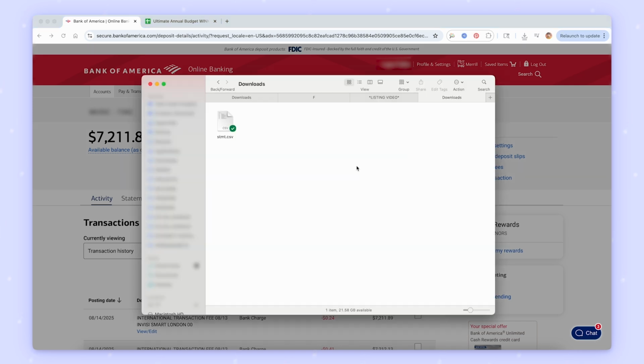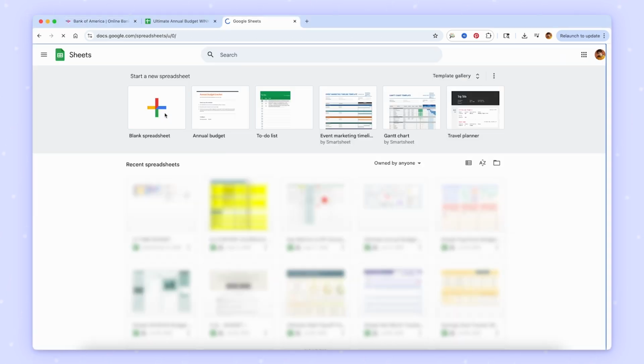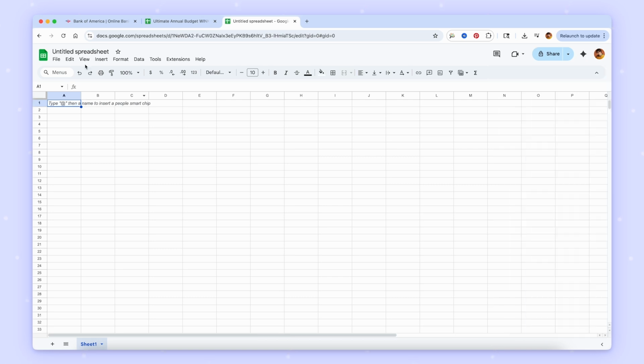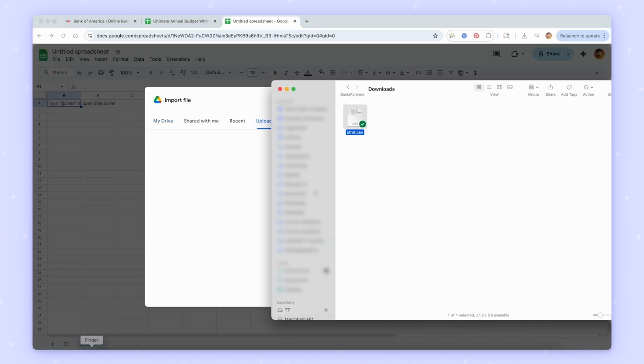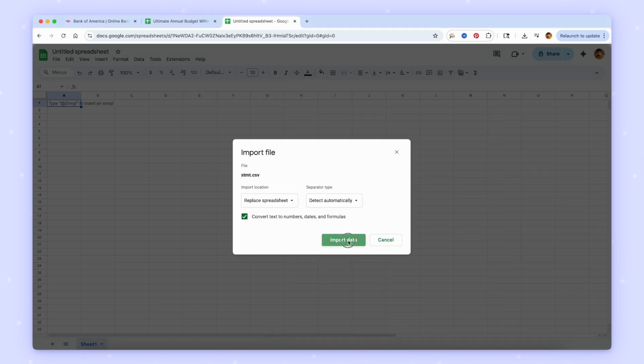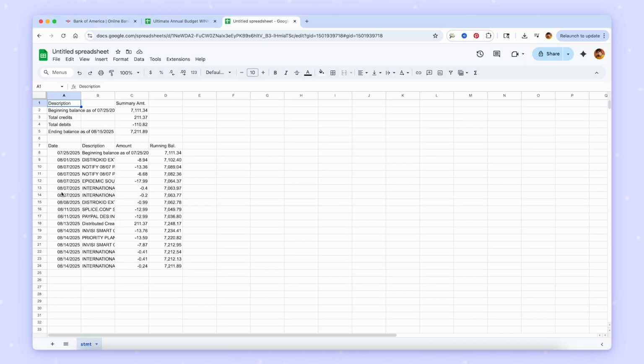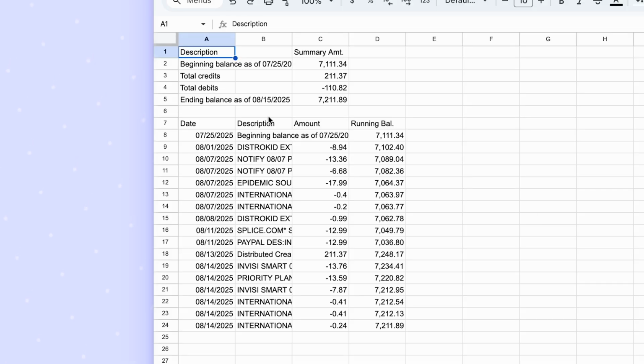Now, once you've downloaded this CSV file, you can either open it in Microsoft Excel if you have that, or you can open this in Google Sheets. To open it in Google Sheets, you'll just simply want to create a new blank spreadsheet. You'll go to File, Import, go to Upload, then simply drag and drop your CSV into Google Sheets. We can go ahead and click Import Data.